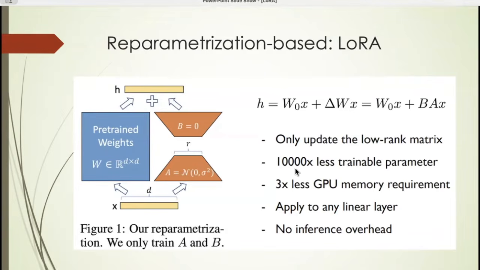People see that usually it leads to like 10K times fewer trainable parameters, which corresponds to needing like 10K times less training time, fine-tuning time. So it greatly shortens the time to fine-tune the LLM. And it also usually requires three-plus times less GPU memory during fine-tuning.